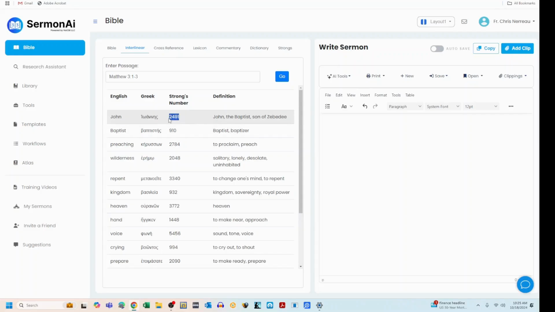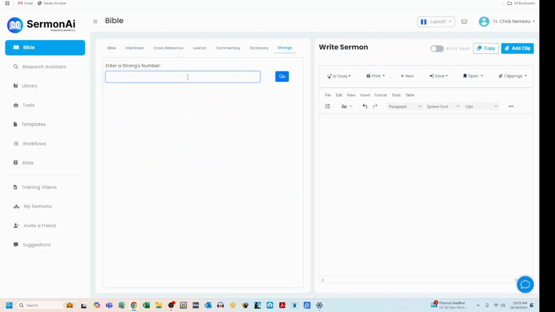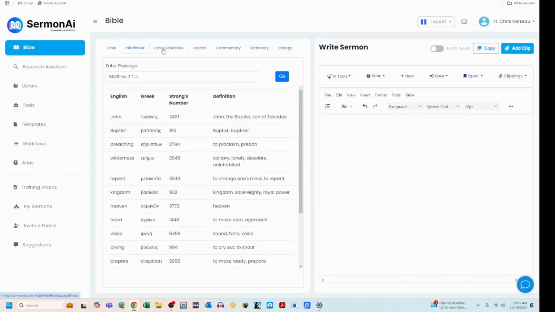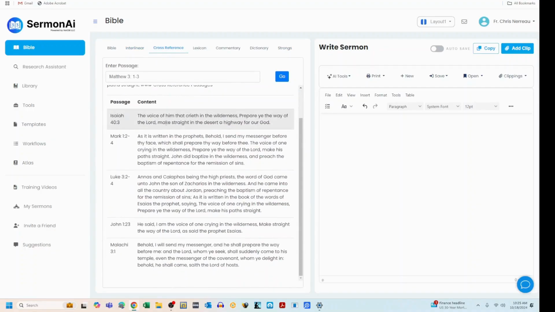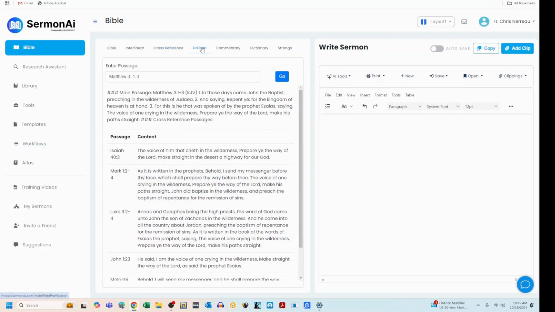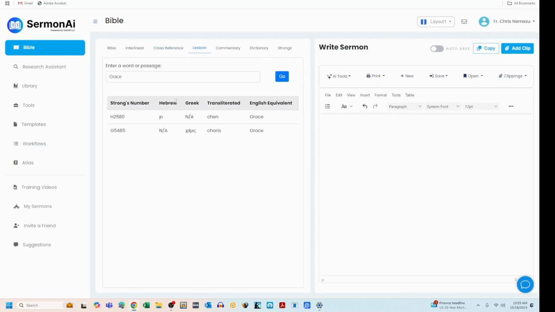And I could take any one of those Strong's numbers if I wanted to and go to Strong's and paste it in, Control C to copy, Control V to paste, and hit go. This is going to give me a detailed report on that word. And you'll see here I have my cross-references now, and this is going to cross-reference Old Testament and New Testament passages that are similar. I've got my lexicon, which is going to do Hebrew and Greek if it's available, and it's going to go through that.